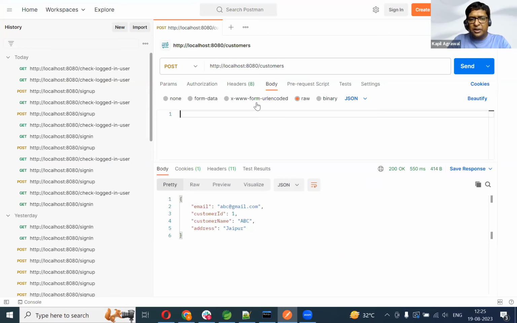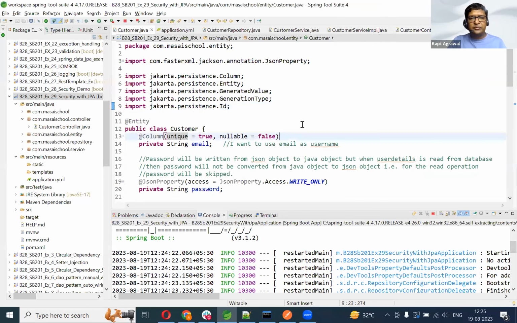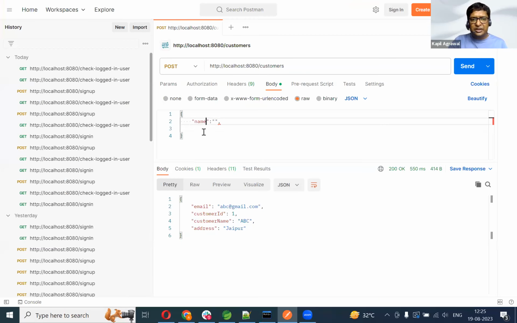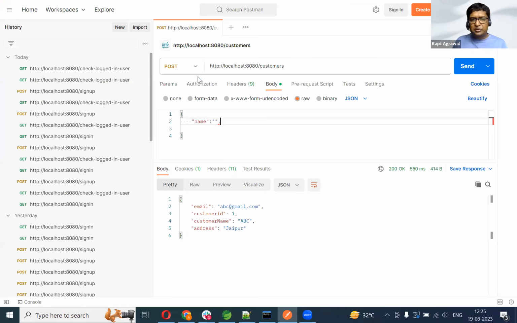I go to the body part, and now I am available here. After being here, what information do I have to set? So I'm coming to the entity class, and 4 pieces of information in total are required. The first information I'm sending is, let's say, name. The second information I want to send is the email. So let me create the 4 combinations, 1, 2, 3, and 4, here.